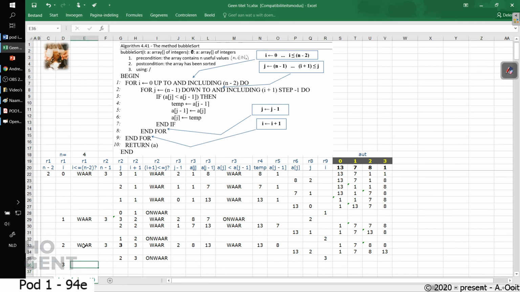I has taken the value of 3, and we have to check whether i is still smaller than n minus 2. Is that the case? No, it's not true, because n minus 2 is 2 and i has got a value of 3. So that means that we leave the outer for loop and we go to the beginning of line 10. And what do we do in line 10? Well, nothing less or nothing more than returning to the program where this method was called, this array, and I hope you see that it is sorted from small to bigger values.